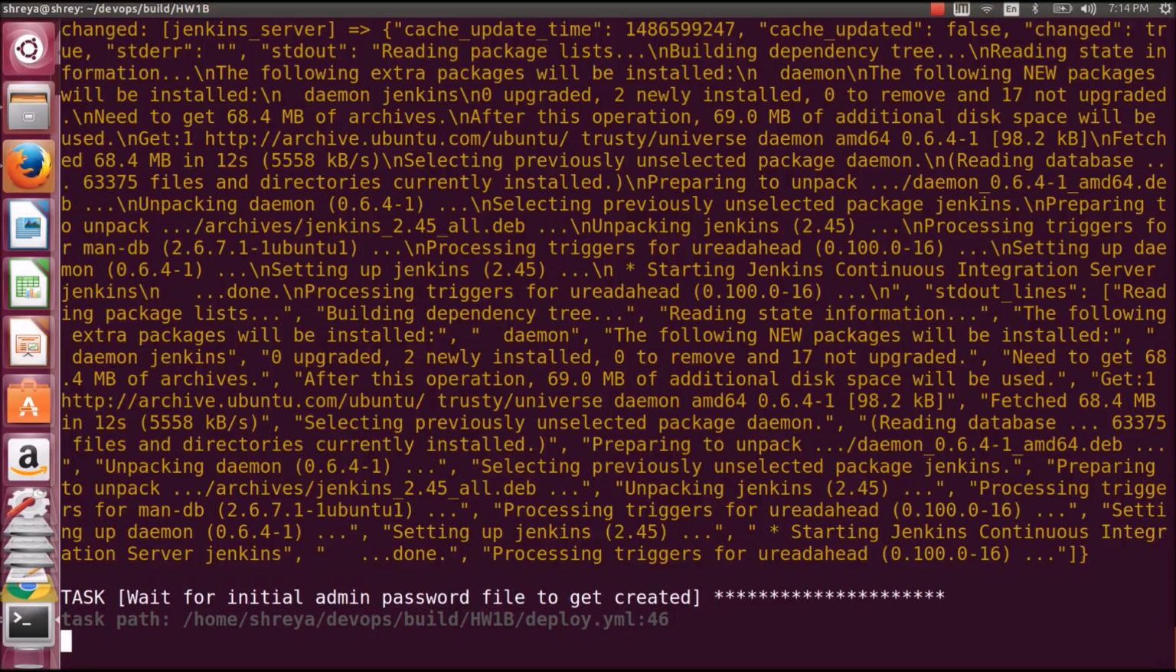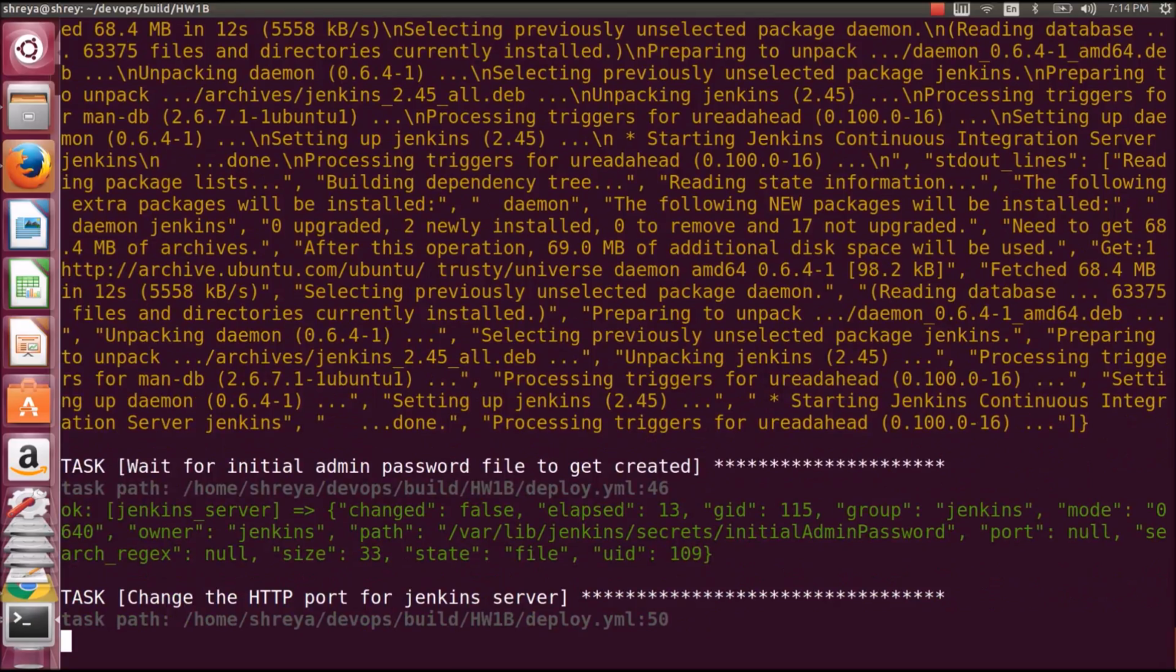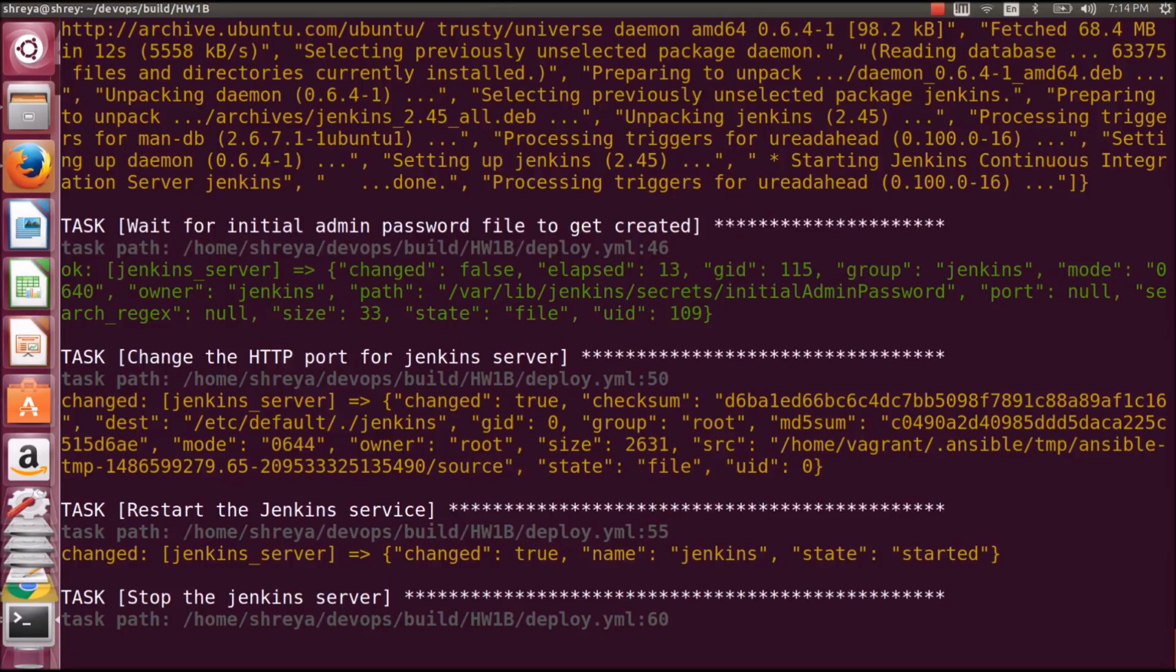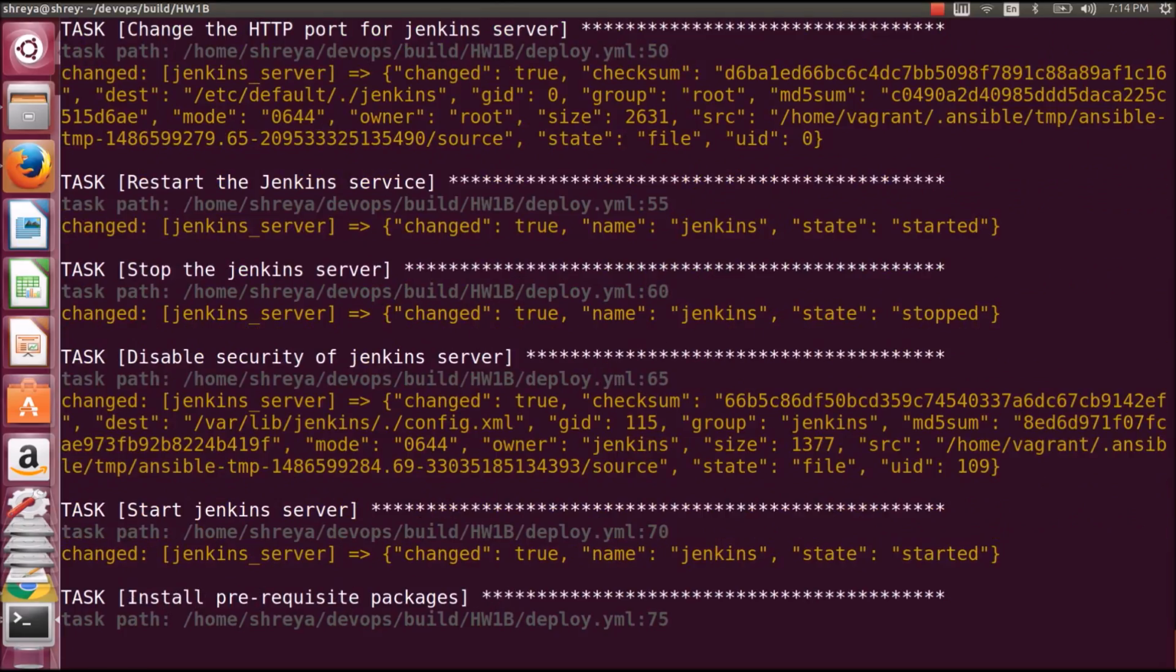So now as Jenkins is installed, we have to wait for the initial setup of Jenkins to get finished before we proceed. Now the setting up of Jenkins server is done. We are now configuring the Jenkins server. We are changing the HTTP port of Jenkins to 8081 because later the Tomcat server will use port 8080. After that we are disabling the security of Jenkins server. So all this is part of configuring the Jenkins server.